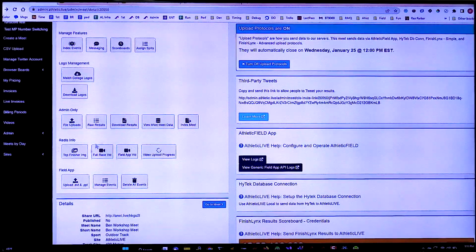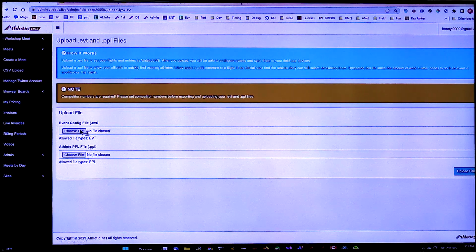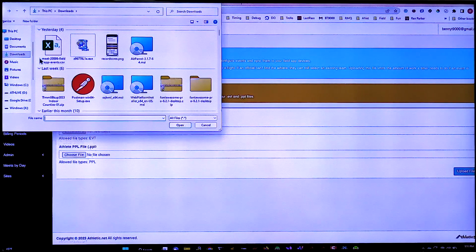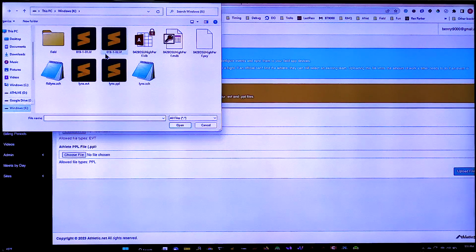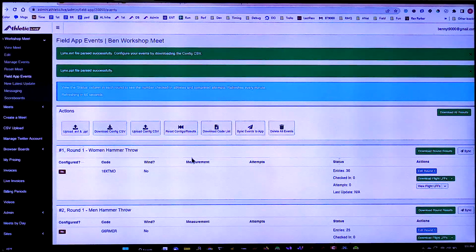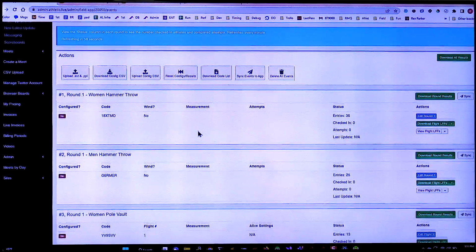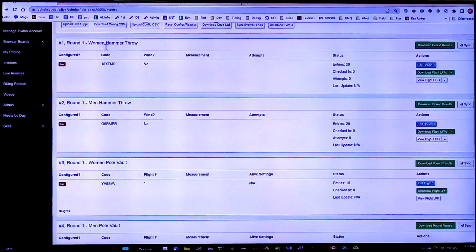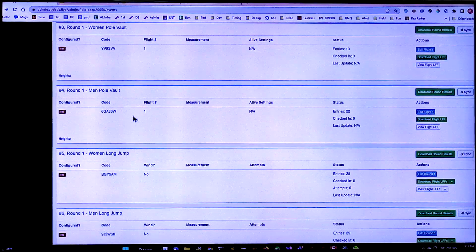So we'll scroll down to the field app, click Upload EVT and PPL, and I'm going to upload that EVT and PPL file that I got from High Tech just now. It's my EVT and my PPL. Click Upload File. It's going to upload those, and it's going to bring me to a dashboard of field events. These are all the field events that I exported out in those files.